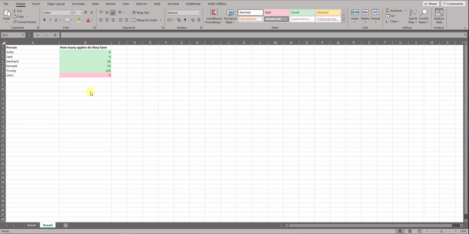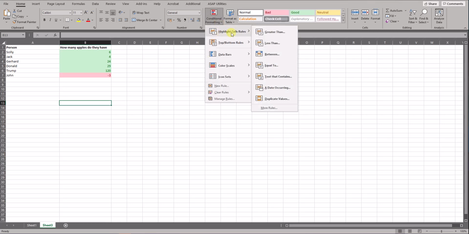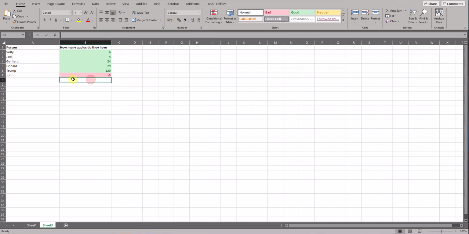Here's a quick lesson on conditional formatting, and more specifically with regards to highlighting cells. You'll see in this instance I've set it up so that if any person is in the positive with apples, it's green with green text, and if they're in the negative, it's red with red text.